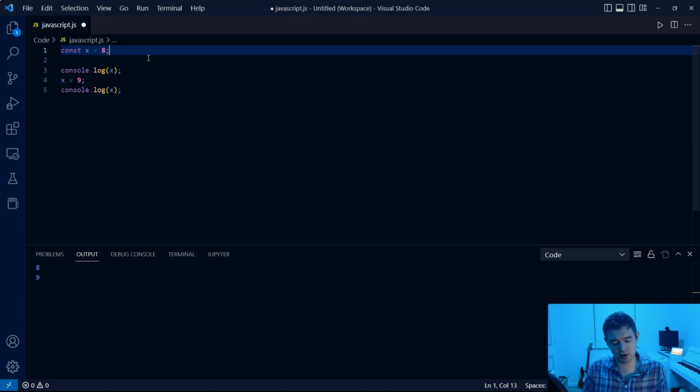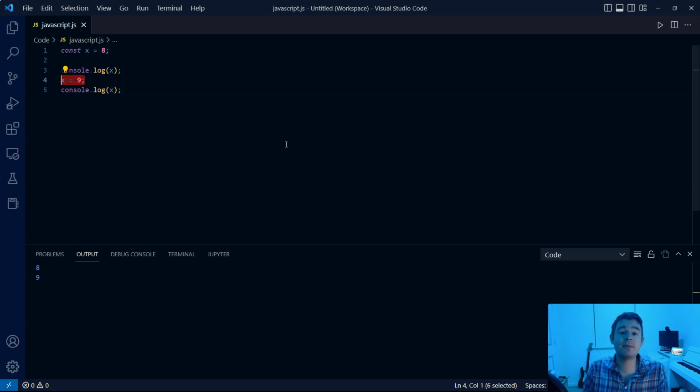So let's take a look at this code. We are declaring a constant x. We are assigning it the value 8. We console log that to the screen. Then we attempt to reassign x.